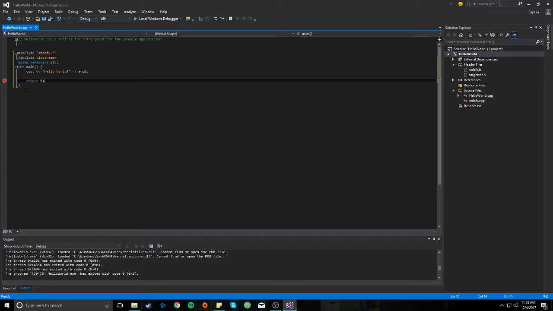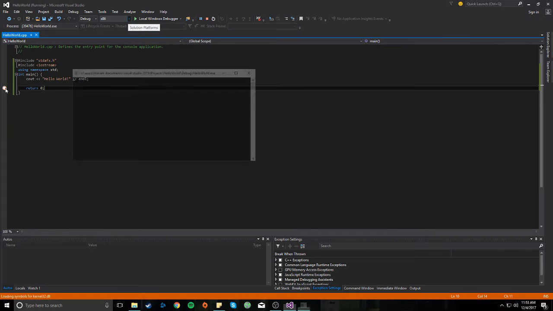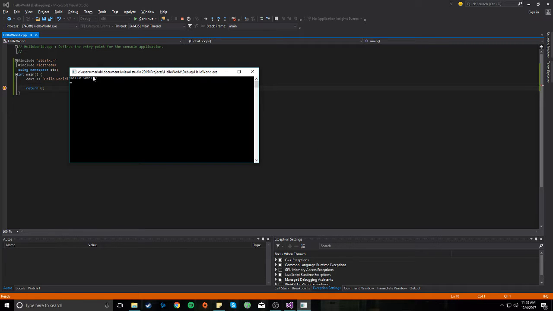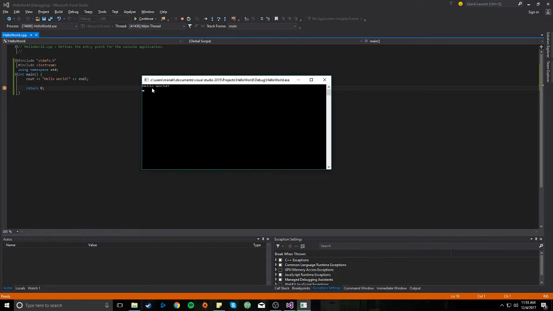Return 0 then closes the window. So since there's nothing in between there to keep that window open, it just closes. Now let me show you further. So using the breakpoint, I can show you how, bam, look, it says hello world.